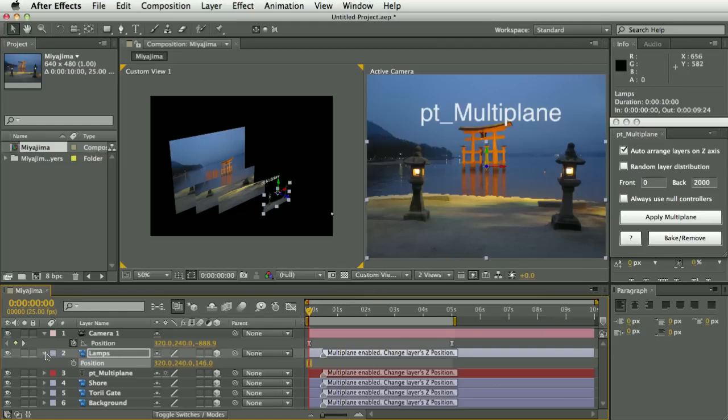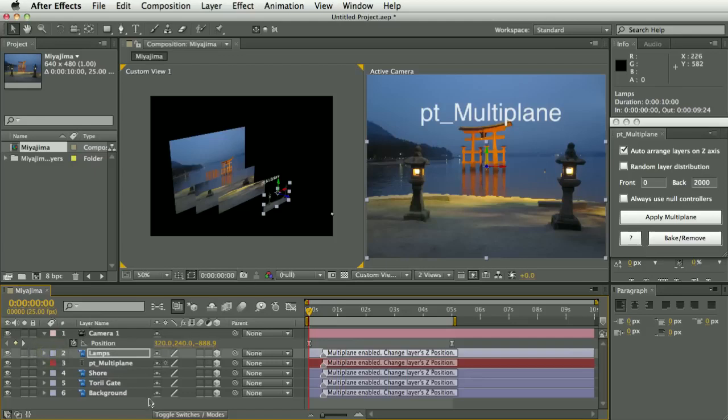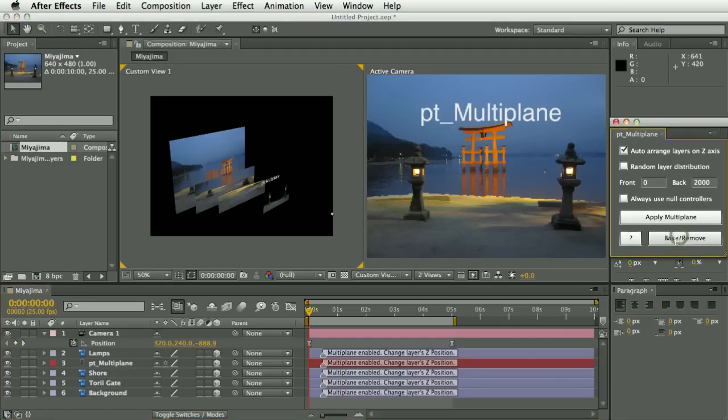You can leave this applied, but if you later want to animate the layers and you're happy with how you've laid out the multiplane scene, you can use this bake button, and that will remove the expressions and turn the layers back into regular 3D layers with the positions retained.